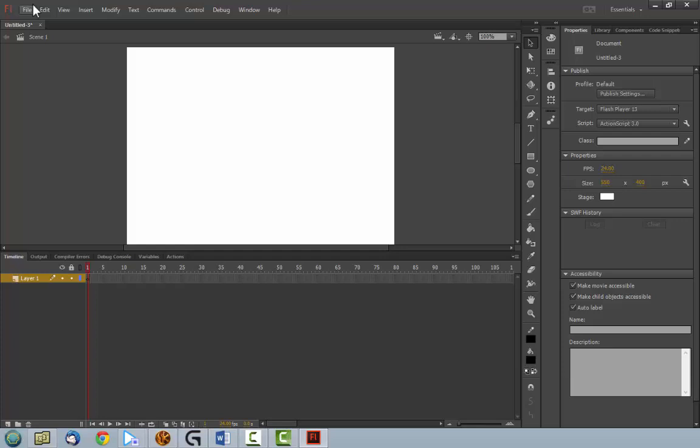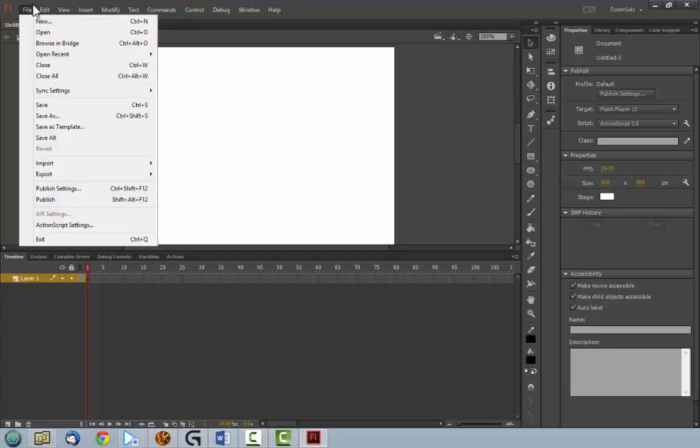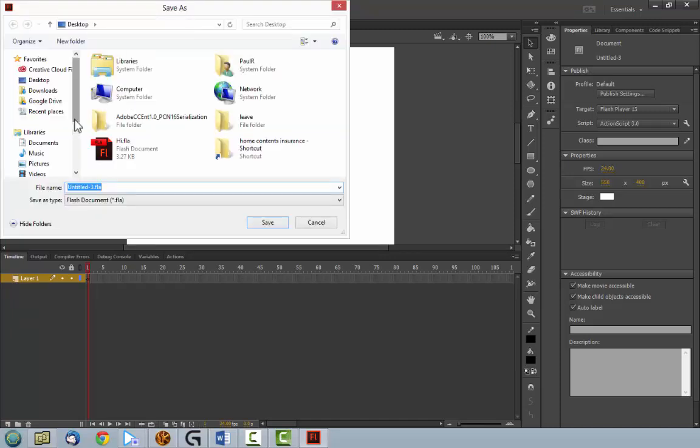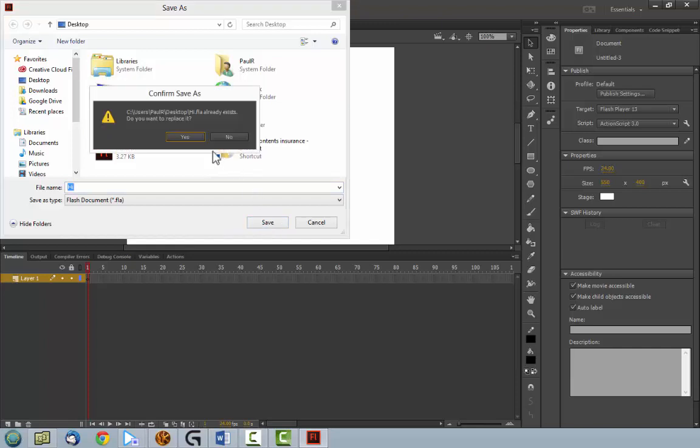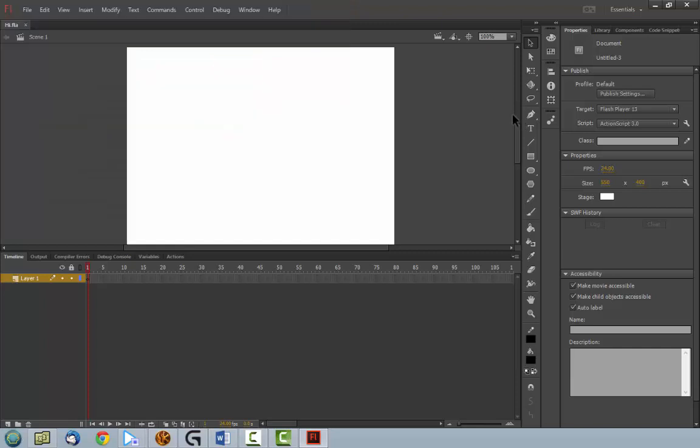Before we go further, we're going to save our Flash file. And it is important what you name your Flash files. So just go File, Save As, and just call it hi. Hi.fla. So you can just type hi, save. We want to create a document class where we're going to put all our ActionScript.